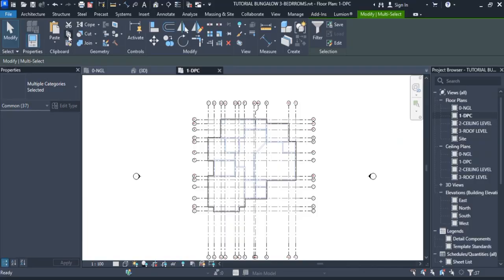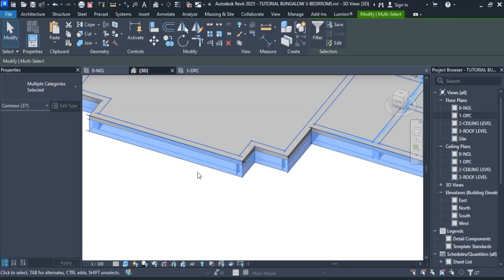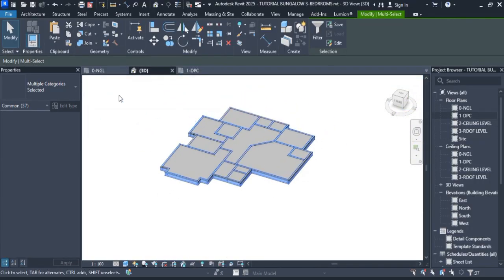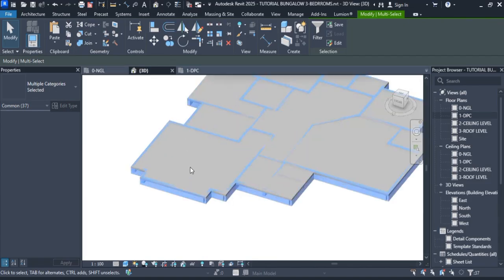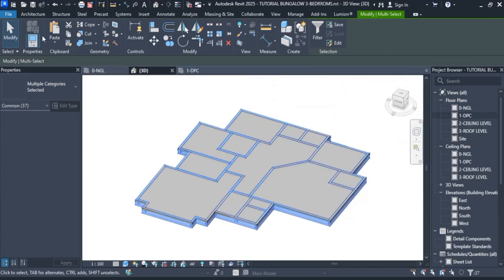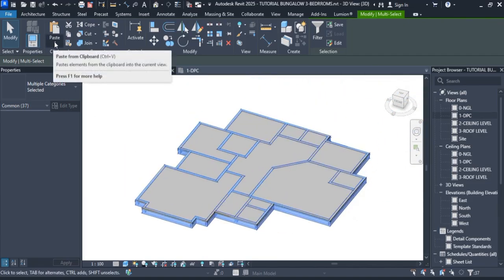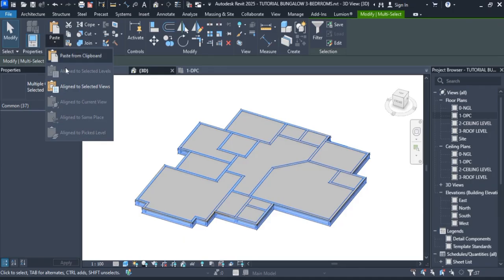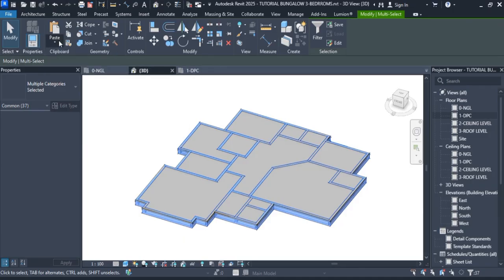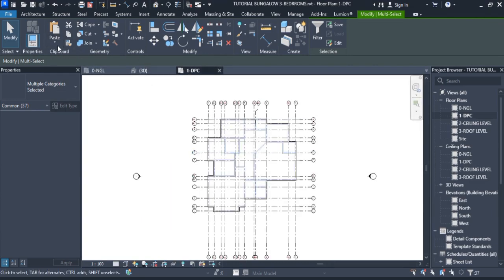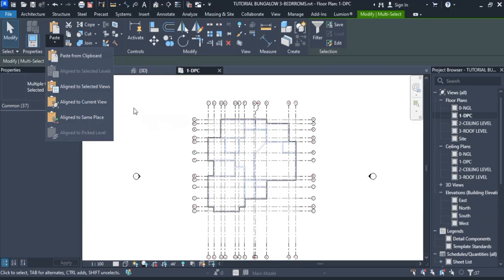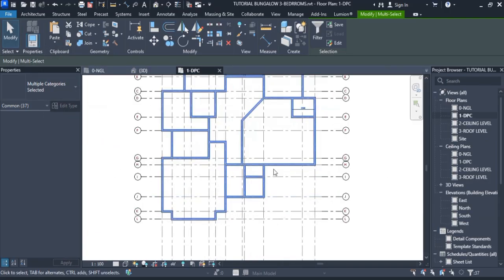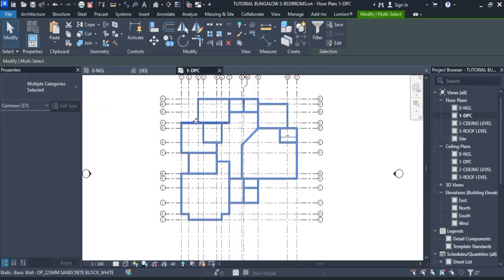Then we'll copy to clipboard. We'll copy again to clipboard to be sure. I want to go to the 3D view, and then copy again because I want to show you something I'm going to do now. So under the paste, we'll just click on this drop down icon, and you can see align to selected views. So it's going to allow you to select these to selected views, but we don't want that. So we'll just go to DPC level and then align to selected. You can see align to current view. We can click here, so you can see the walls all still highlighted in blue.